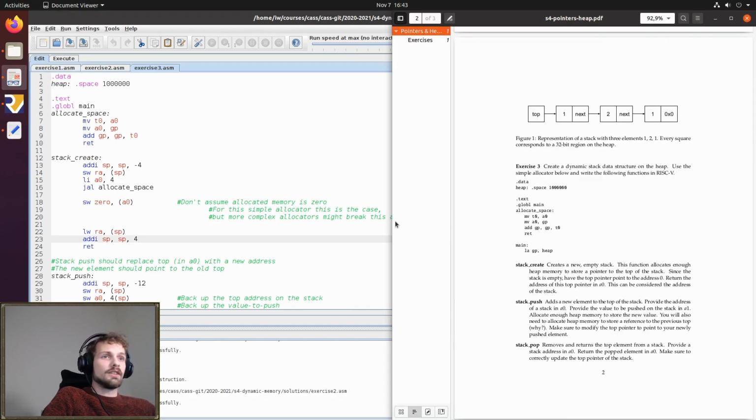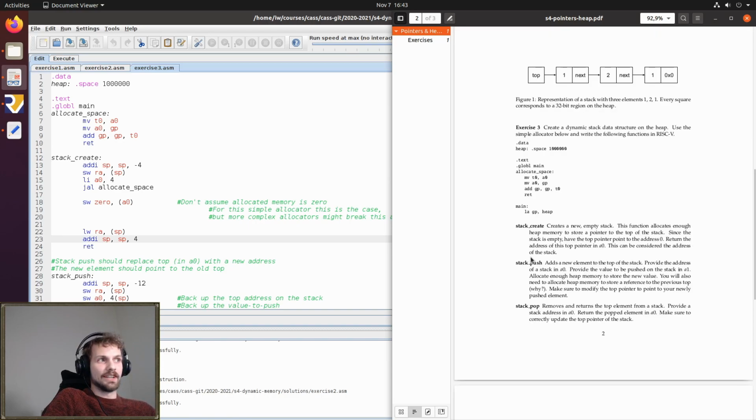Stack create. Now let's look at the most complicated function of this exercise, and that's stack push. It adds a new element to the top of the stack. The input arguments will be the address of the stack in A0 and the value that needs to be pushed on the stack in A1. So we have two input arguments: A0, the address of the stack, and A1, the value that we're going to push on that stack.